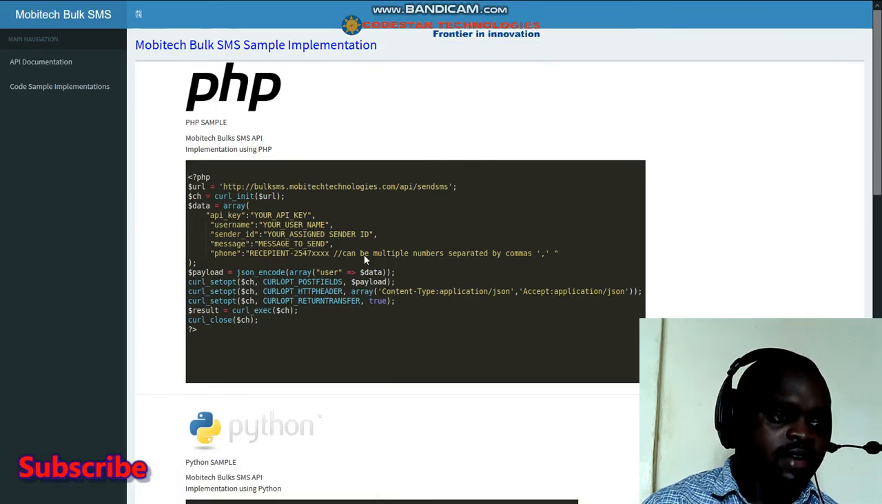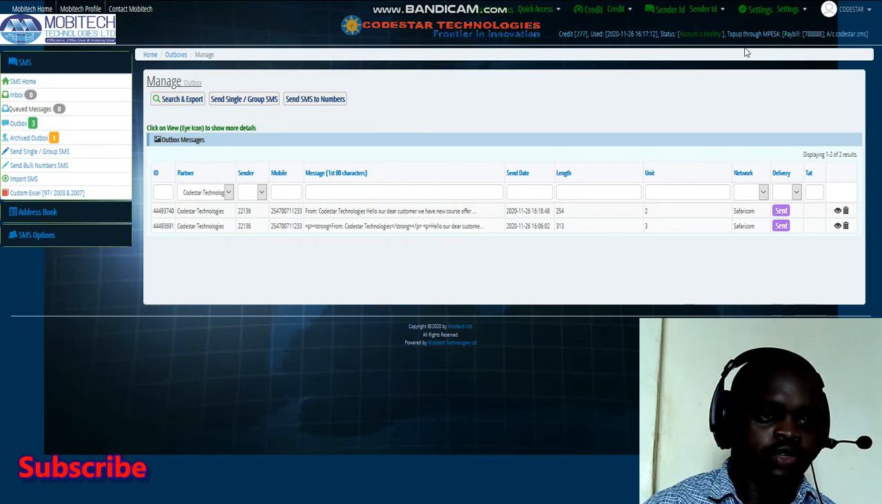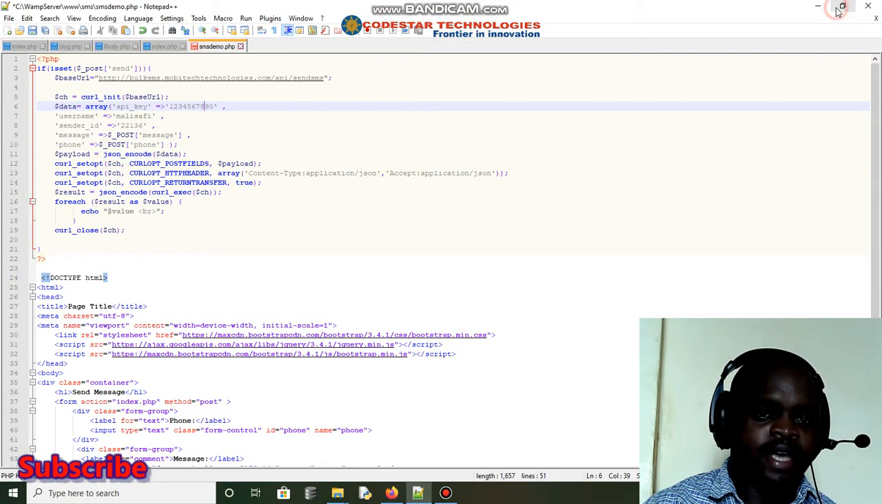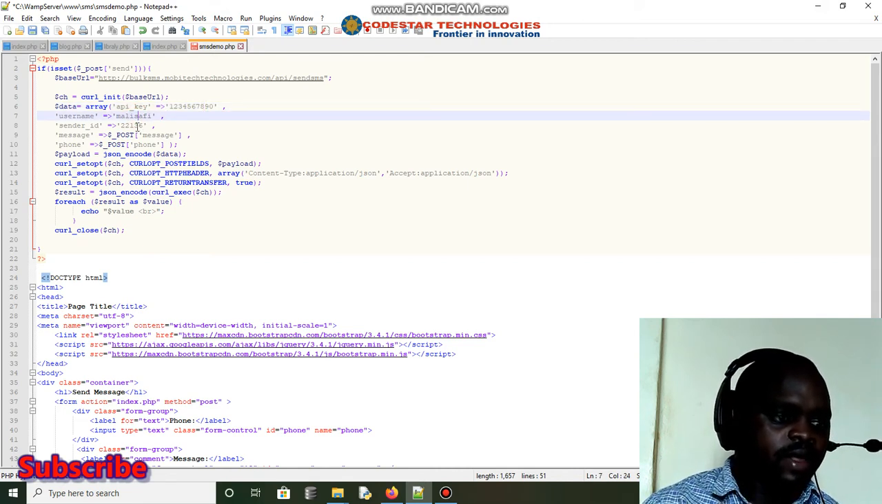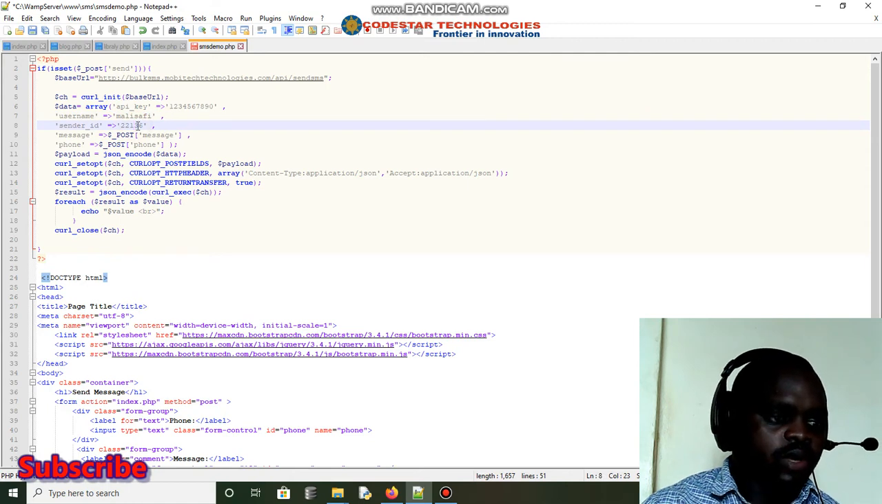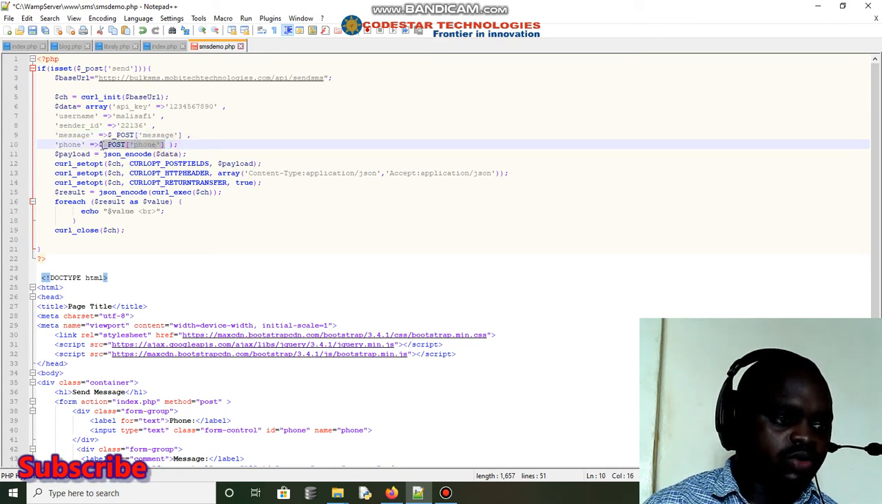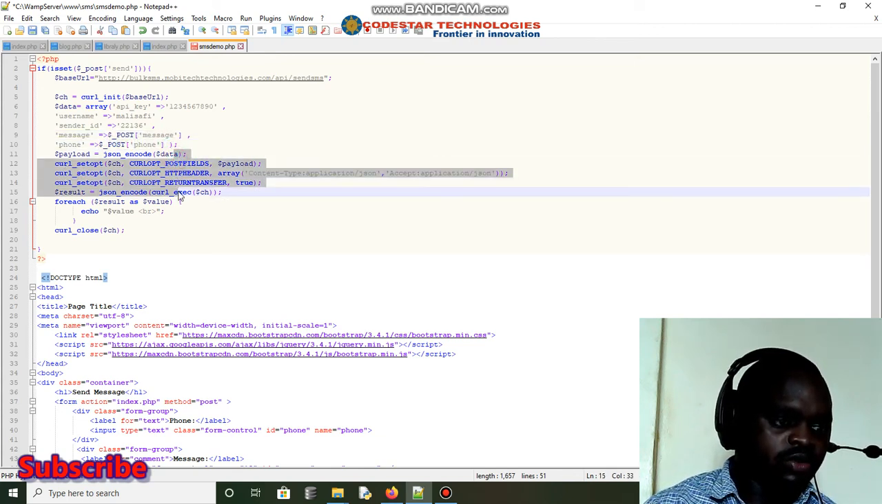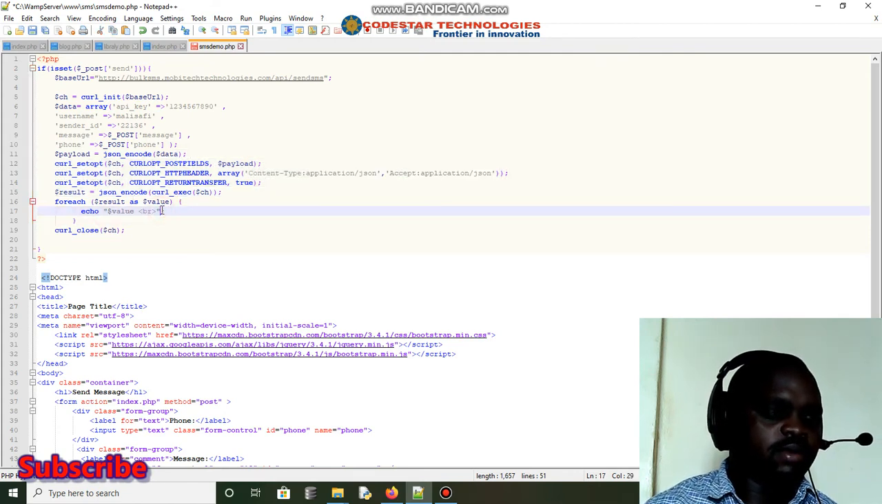As I said, from this SMS home, you're going to get your API key. So you'll paste your API key here, and again you'll enter your username here, then the sender ID here. Once you do that, the next thing is to get the message from the submitted form and the phone number. And once you do that, the rest of this code is going to be executed, and it's going to show the results whether the SMS has been sent successfully. So that's how it normally works.